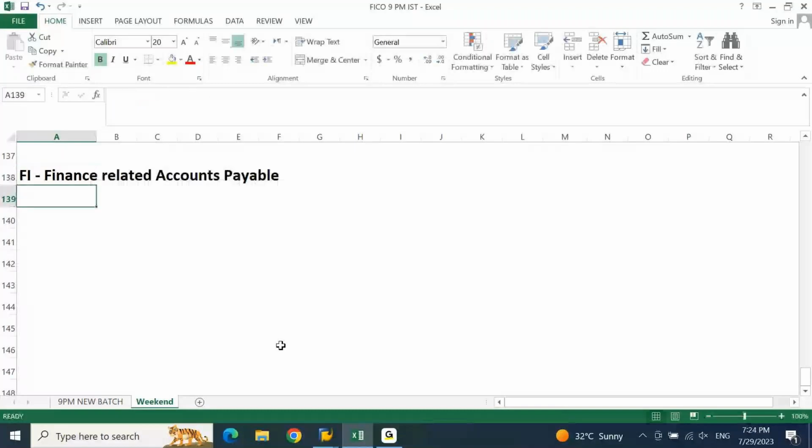Why I am writing FI finance related accounts payable is that there is another accounts payable which is logistics related, which comes through what is normally called integration. Those accounts payable entries are different. Normal finance related accounts payable entries are different. So we must understand the difference. Don't treat accounts payable as the same. One is the finance point of view accounts payable. The other is the logistics point of view accounts payable. There are differences.